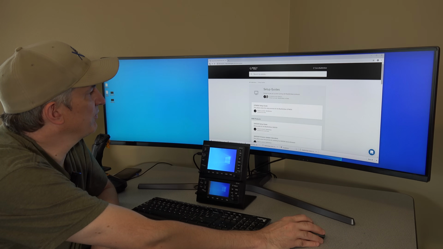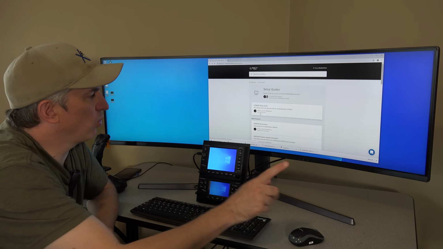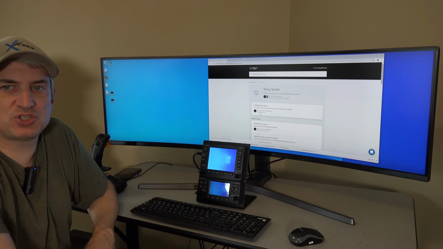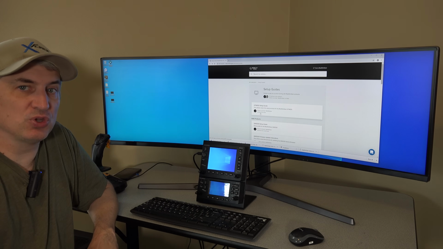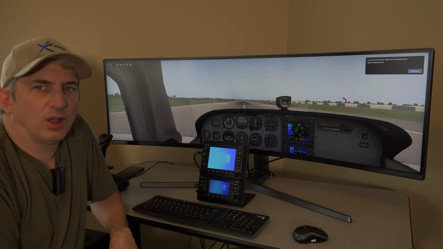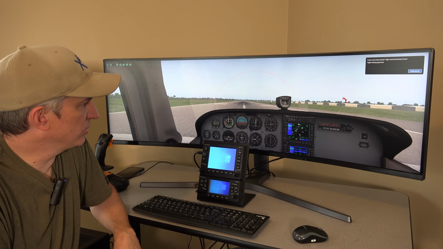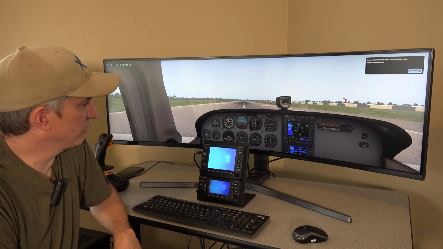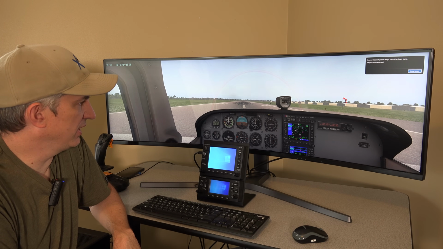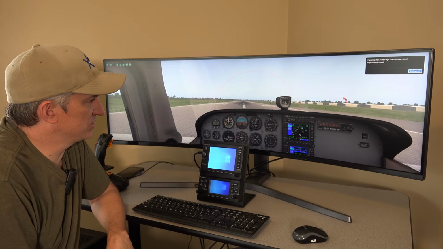And we need to do the same thing for the 530. Actually, I think I won't do that for the 530, so I can show you what it looks like when you don't do this. Okay, now we're in X-Plane. I was going to show you what it looks like when you forget to replace the artwork, but apparently I had already done it, which you'll see here in just a second.